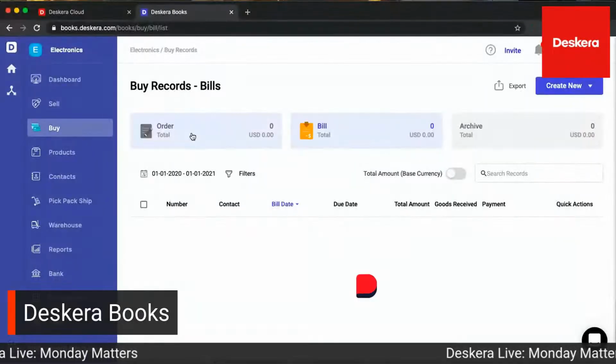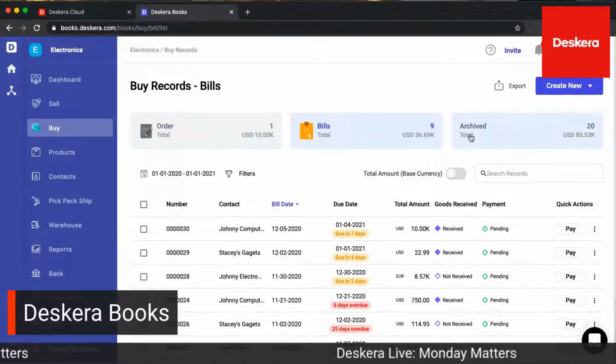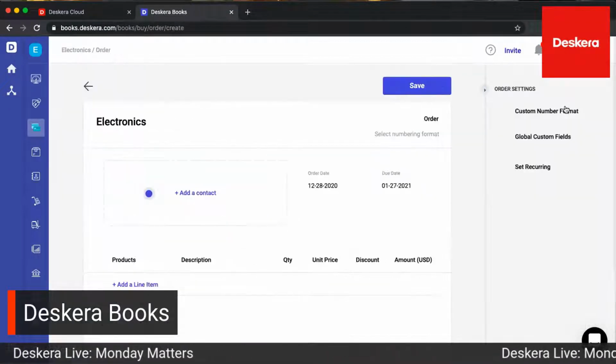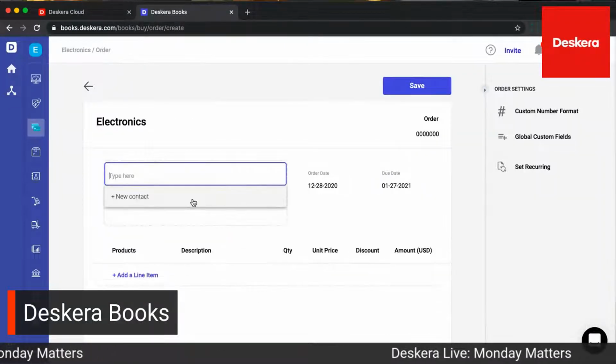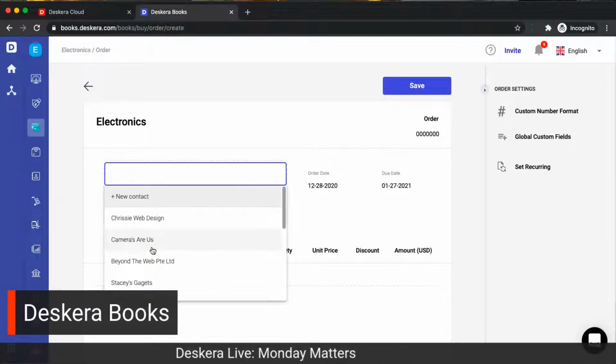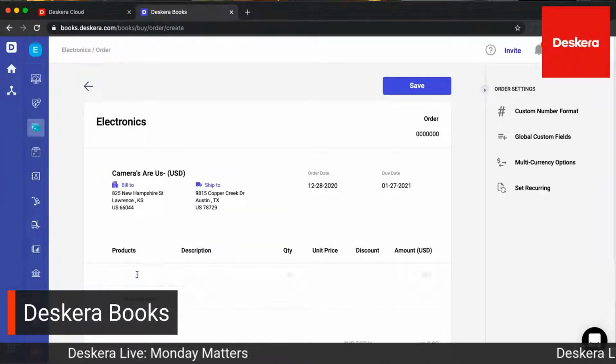So inside here, I can see my orders, my bills, my archive. And if I click up here, I can create a new order, a new bill, or a new expense bill. So if I click new order, I can add a contact. And I can also create a contact directly on the screen itself. So for example, maybe Cameras R Us.